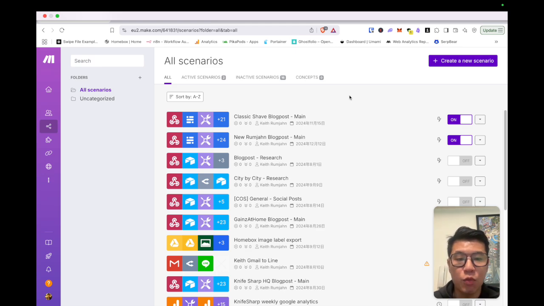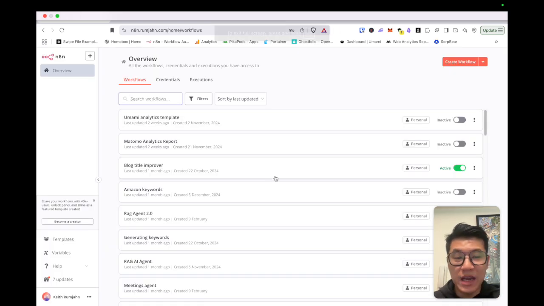If you run a lot of workflows, the cost can also add up on Make.com, but it's still cheaper than Zapier. So if you have a task that can't be handled by Zapier, needs a little bit of AI, then I would choose Make.com. All right, now we're in n8n.